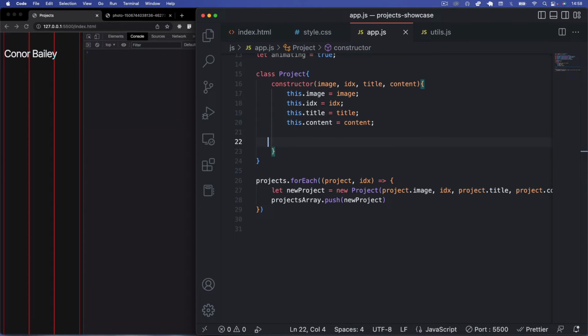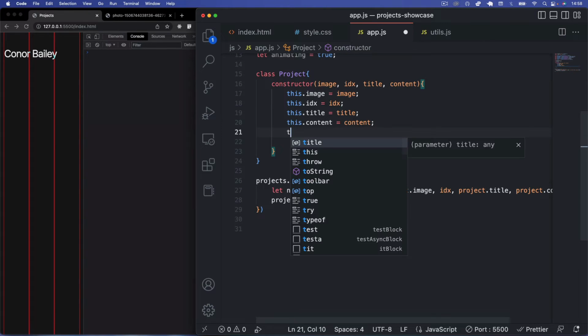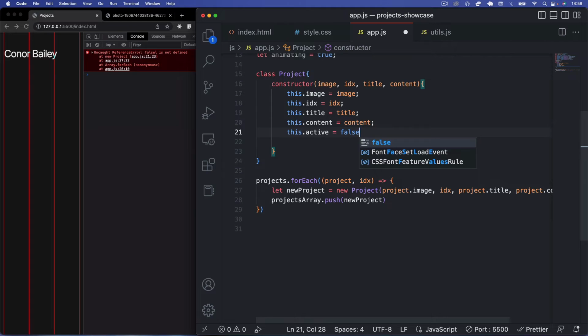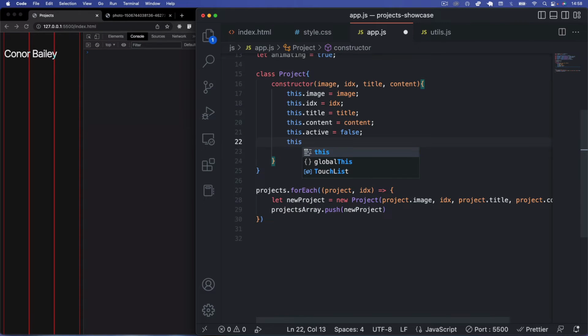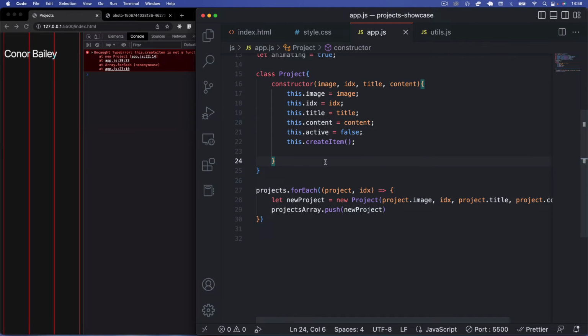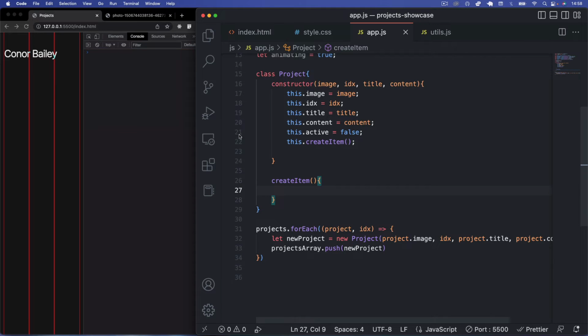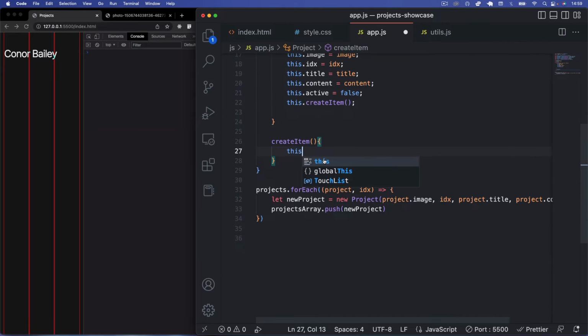Now, if we come back into our class, the first thing I want to do here is I'm going to say as well, we're going to set this.active equals false. And then we're also going to just create a method called this.createItem. Okay, and this will be in our class. So if we come outside of the constructor, we're going to create a method called createItem. Okay, now what we do here, we're going to next make class instances. So we're going to create divs and set them for each instance of each class.